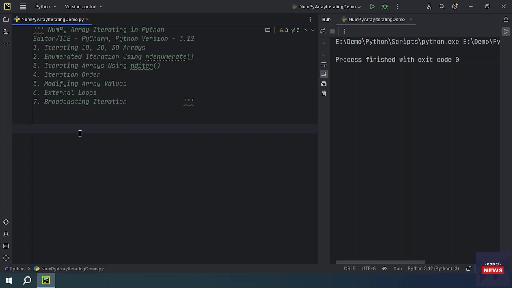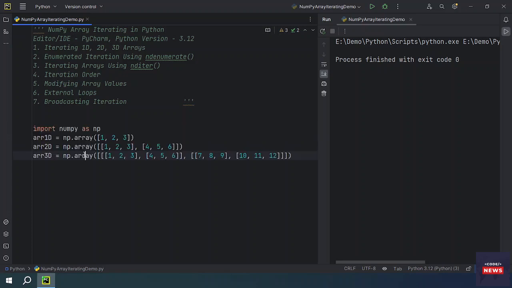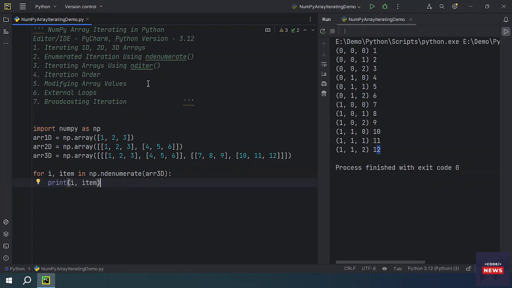So I have some code handy to save time. This is the NumPy library which I have imported. This is the alias, and these are some NumPy array declarations, one dimensional, two dimensional, and three dimensional, right? So first, what does iteration mean? Iterating means going through elements one by one. Okay. Now let's see what is nditer function.